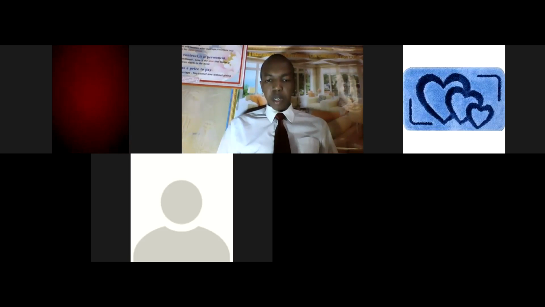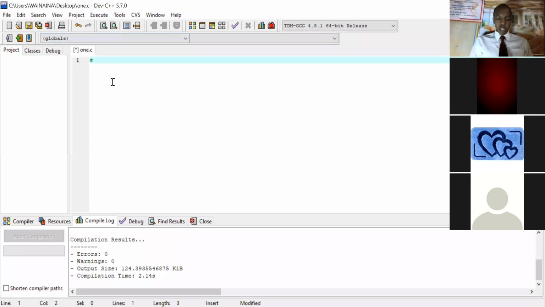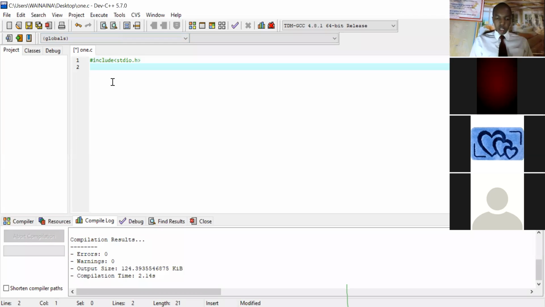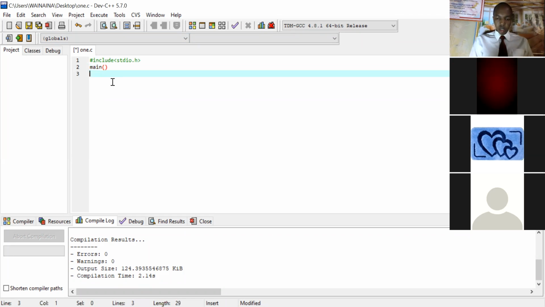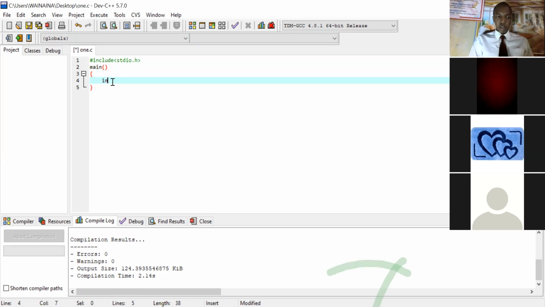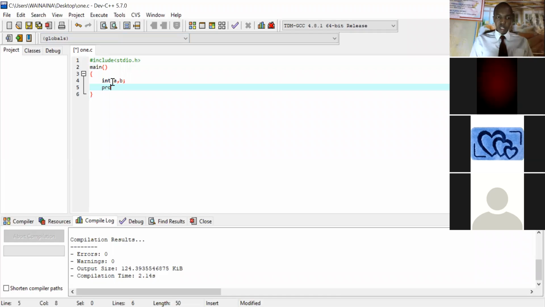So let's open our compiler. This is our compiler. We write again together hash include stdio.h. Then the main function. All the statements must be within the curly braces. So here we need two variables. So I'll have int a and b, because we're entering two variables.